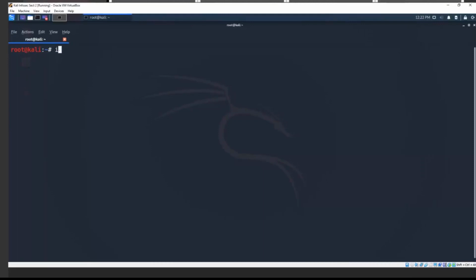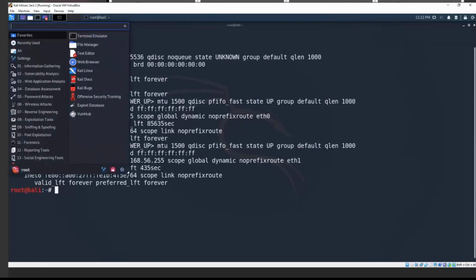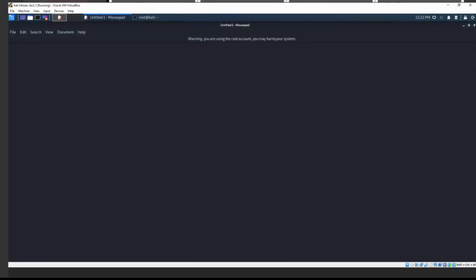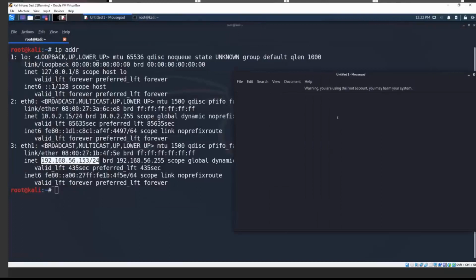Right. So, as always, verify the IP address. Perfect. I know my IP address is 153. This is another one of those events where tracking your information ahead of time is a good idea.